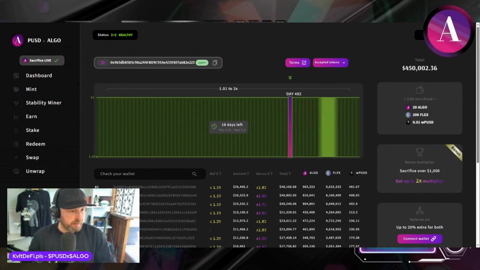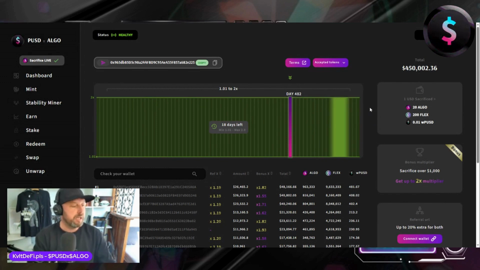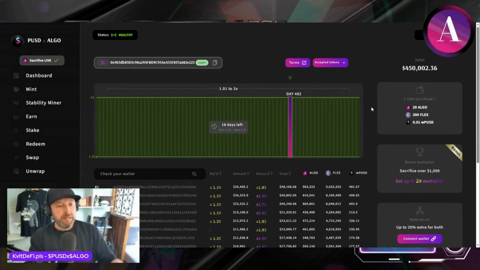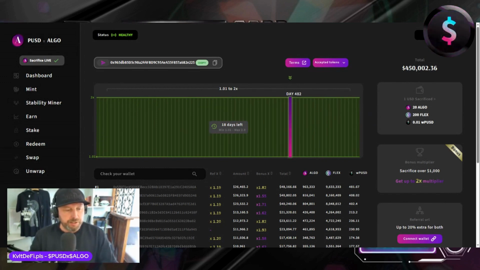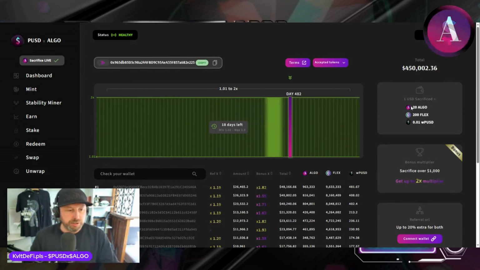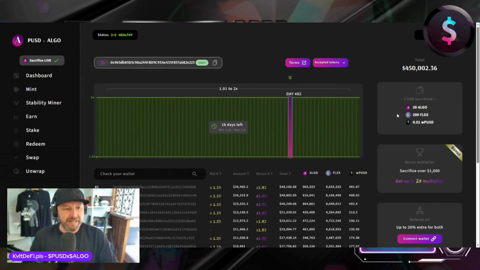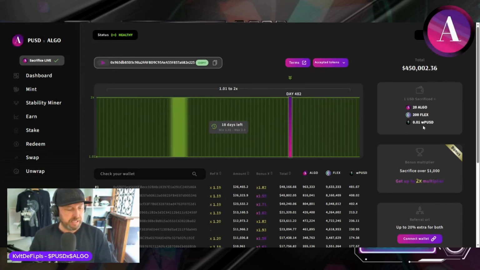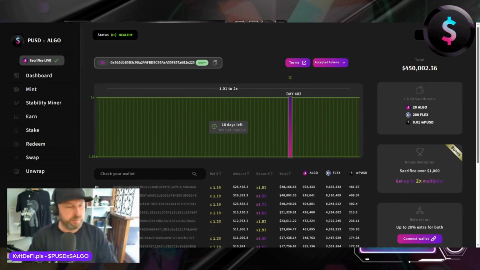If we actually have a look here, there's a number of different things that happen with this liquidity lobby. So for every dollar that you send to the protocol, you will get in return 20 algo tokens, you will get 200 flex tokens, and you will get 0.1 cent of wrapped PUSD. Okay, so keep that in mind as we continue to go forward.